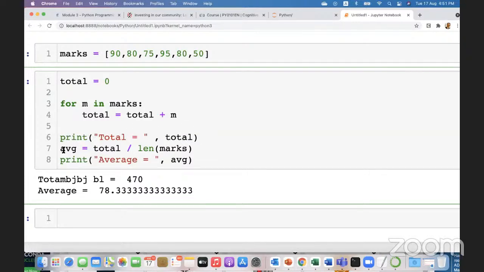Then I need to calculate the average. I take the total, which I calculated, and I divide it by the number of elements. And the command is len, which will find the length of the list. And then you divide the total by the length, and it will get you the value. Now this we can later change and make it appear with 2 decimal points or 1 decimal point.